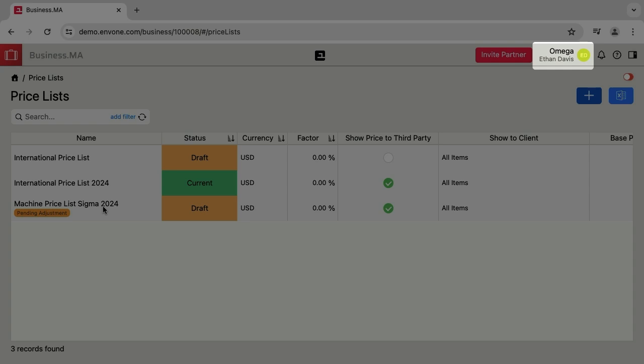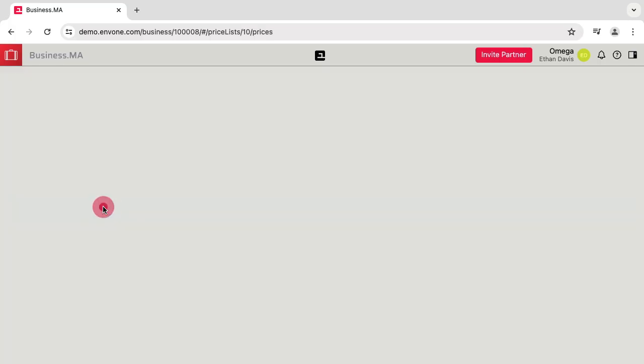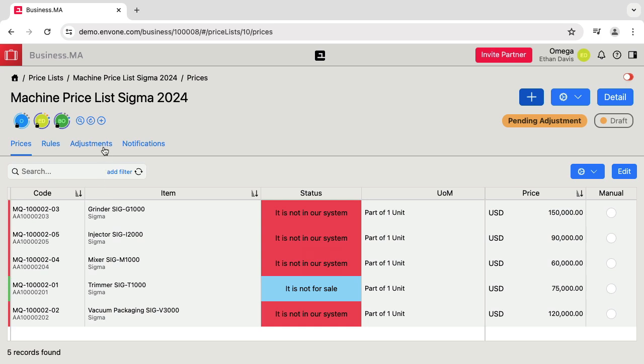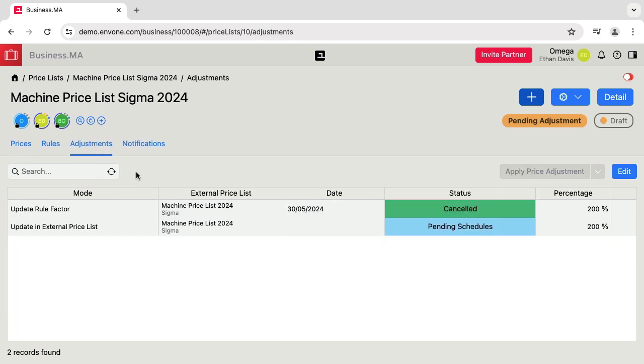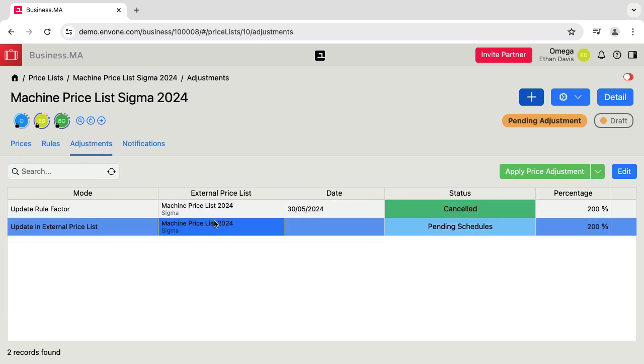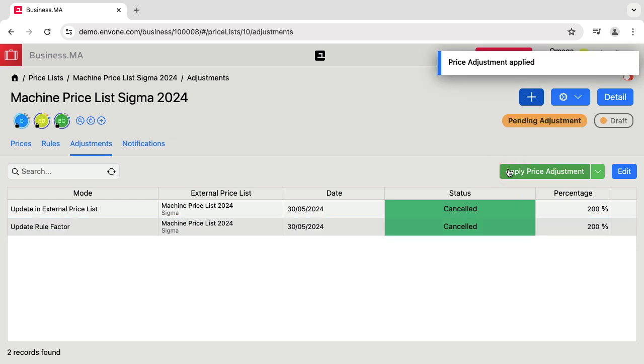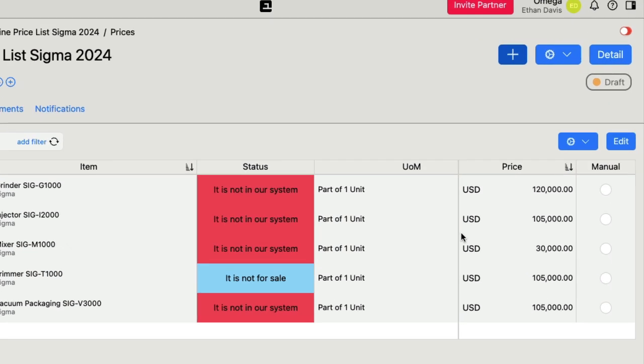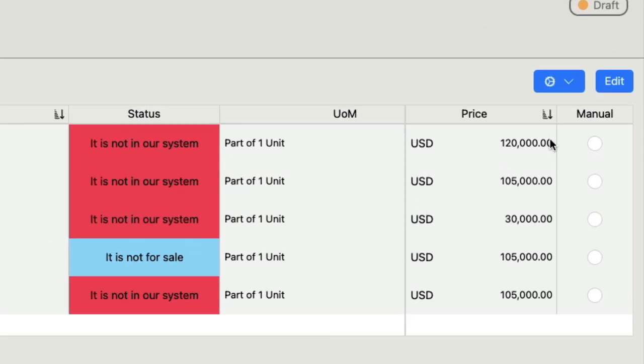Let's take a glimpse at the other company, the one with whom the list was shared. It will have a pending adjustment. To apply it, go to the Adjustments tab and select the pending adjustment. Then, click on the Apply Price Adjustment button. You will see a notification when it is done. At last, go to the Prices tab to see the prices changed.